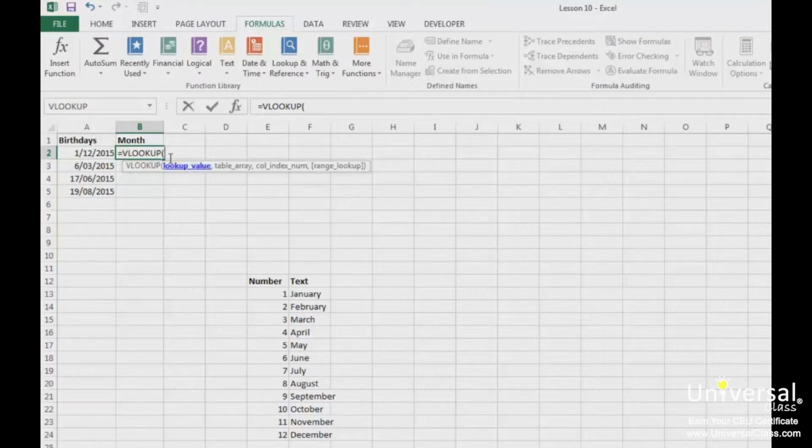We start by entering VLOOKUP and then open brackets. The first piece of information we must supply is the lookup value. We know the lookup value is the month located in column A, which is the first column, but we must use a month function to specify this, as you can see here. Next we add a comma. Then for the table array, we're going to highlight the cells in the table. However, we don't highlight the column headers.